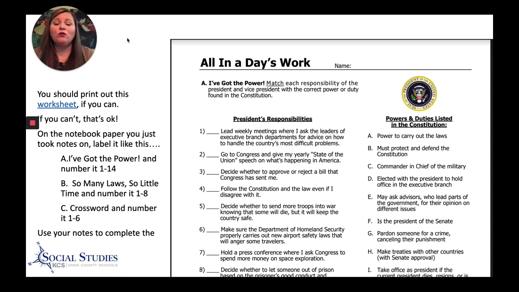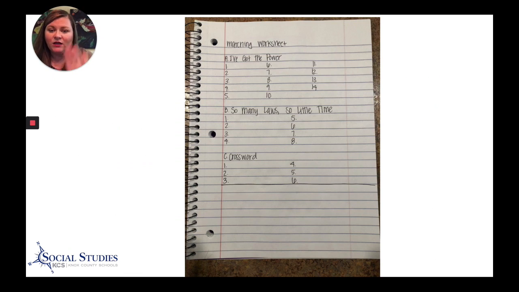Okay, when you click on that, this particular worksheet should pop up. This is what you should have printed out. Okay, if you don't have it printed out, it's perfectly fine. Here's what you can do. On your notebook paper, you can label all these different parts and you can just answer it on your notebook paper. I've done that here. I just did it on the back side of my notes, or you can do it on a separate piece of notebook paper.